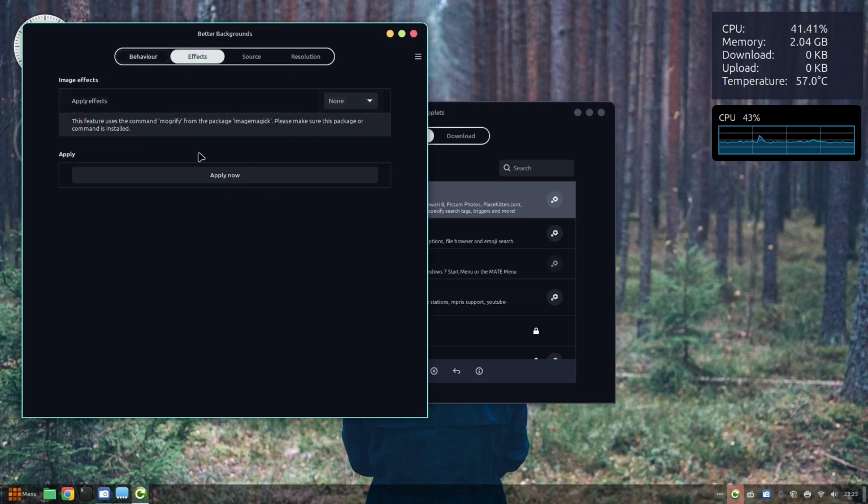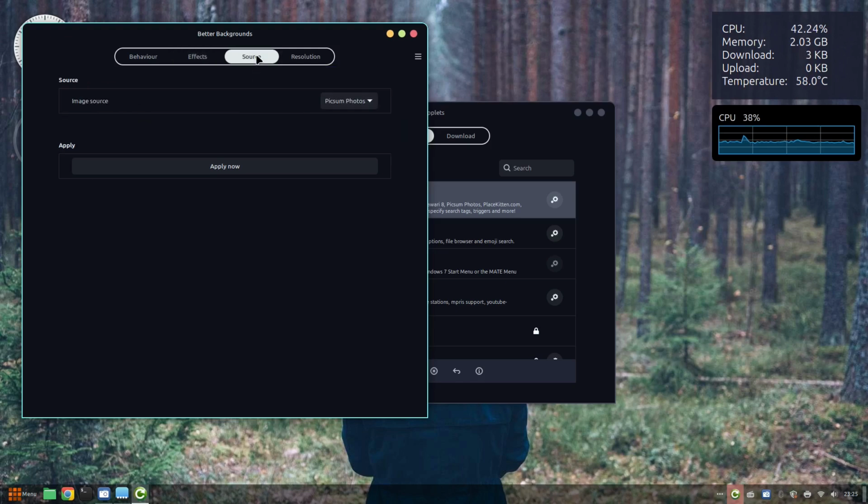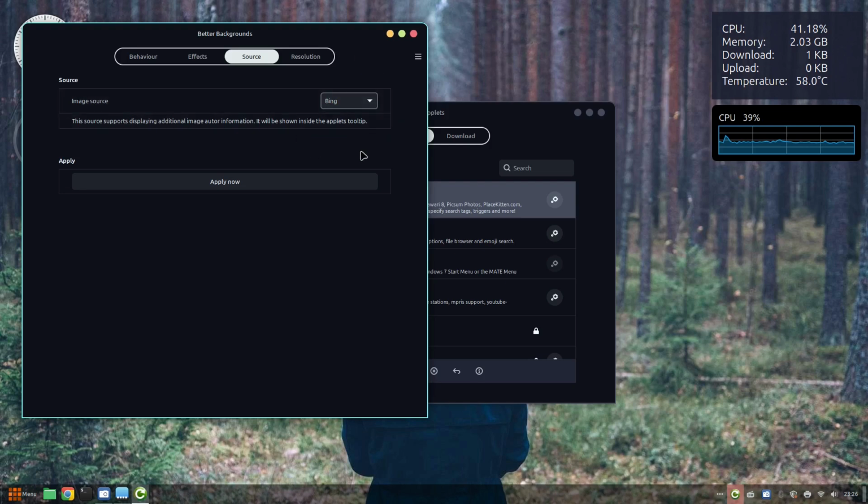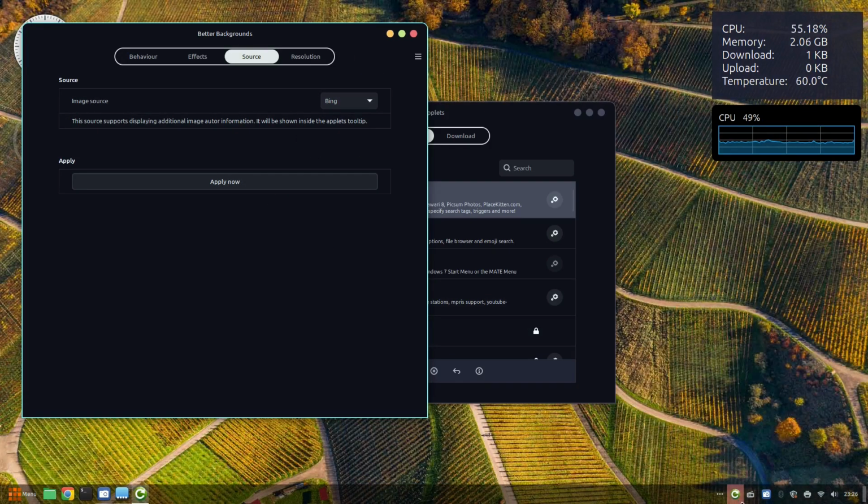Now under effects, you can change the effects, so you can have grayscale and Gaussian blur. And the most important one is probably the source. By default, Pixabay photos are the ones that seem to work the best, but you can choose different ones. So for instance, I can choose Bing as a source. And I click apply now, and you can see it's changed the wallpaper.